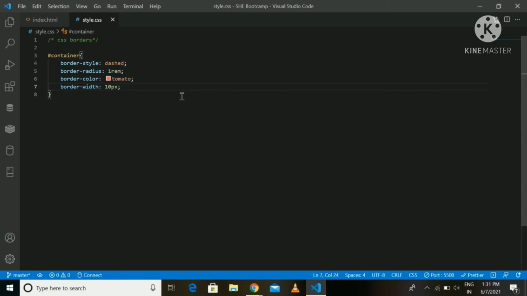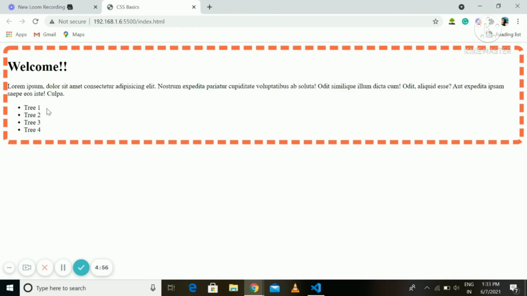The border color property is used to set the color of the 4 borders. If the border color is not set, it inherits the color of the element. Here I have given tomato as the border color. If we don't give the color, then the border color will automatically be black, that is the color of the element. The border radius property is used to add rounded borders to an element. Here I have used 1 rem as the border radius. So this is our result of the particular code that we have written.